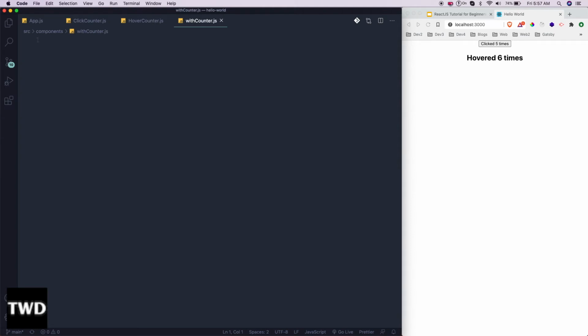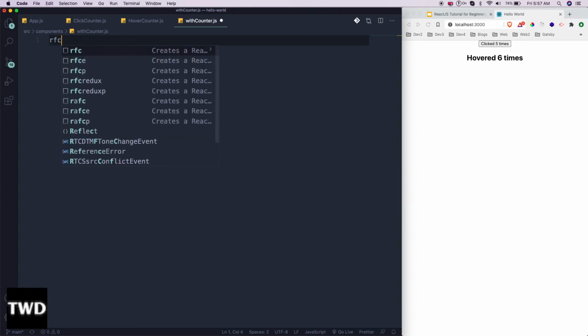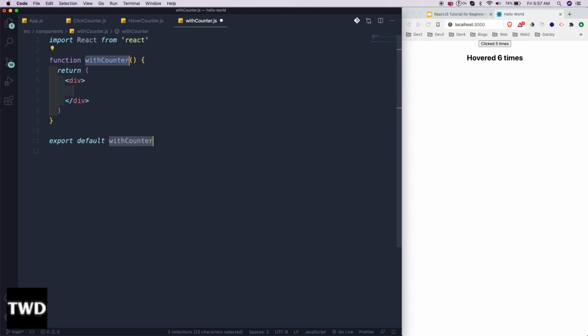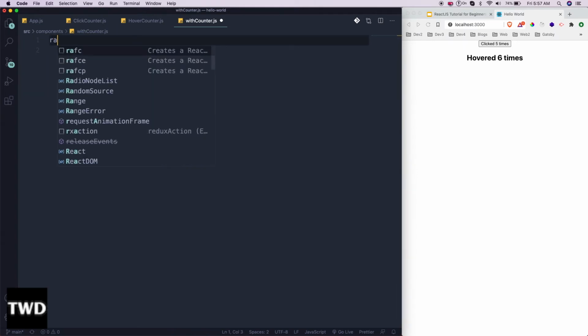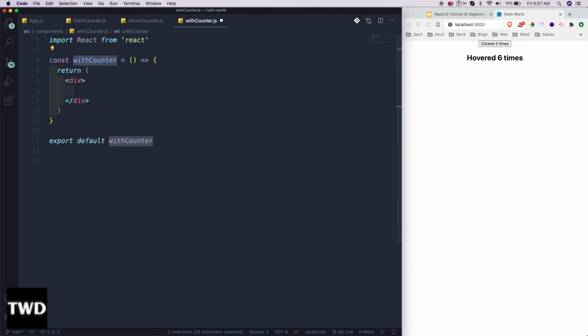Then after that, it will be a functional component first. So the width counter is there.